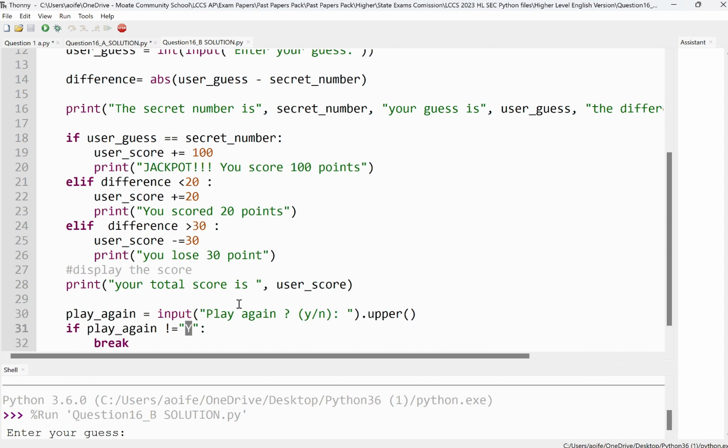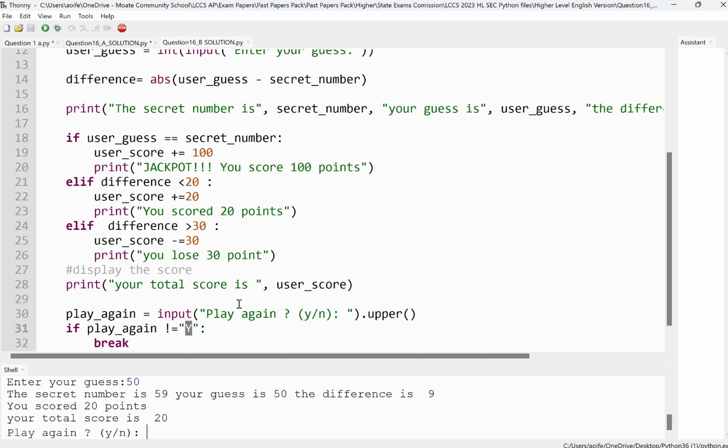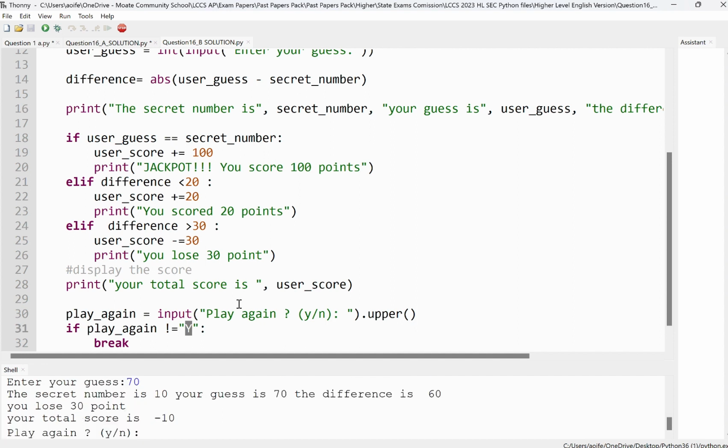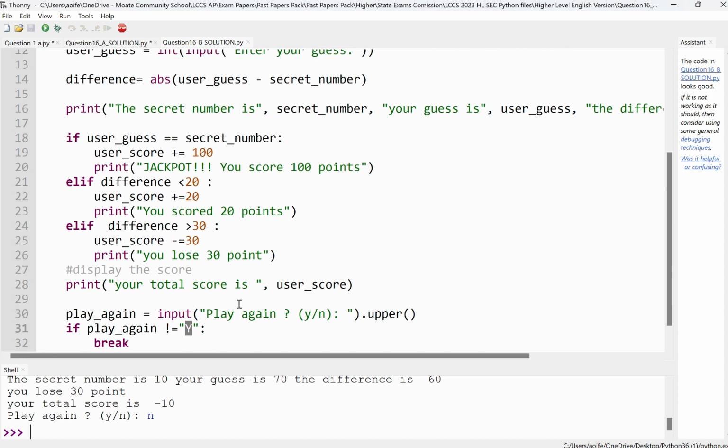So enter your guess. I'm going to guess 50. The secret number is 59, your guess is 50, the difference is 9. You score 20 points, your total score is 20. Play again, I'm going to hit yes. Enter my guess, I'm going to say 70. And the secret number is 10, your guess is 70, the difference is 60. You lose 30 points, your total score is minus 10. Play again, yes or no, I'm going to say no, and the game stops.